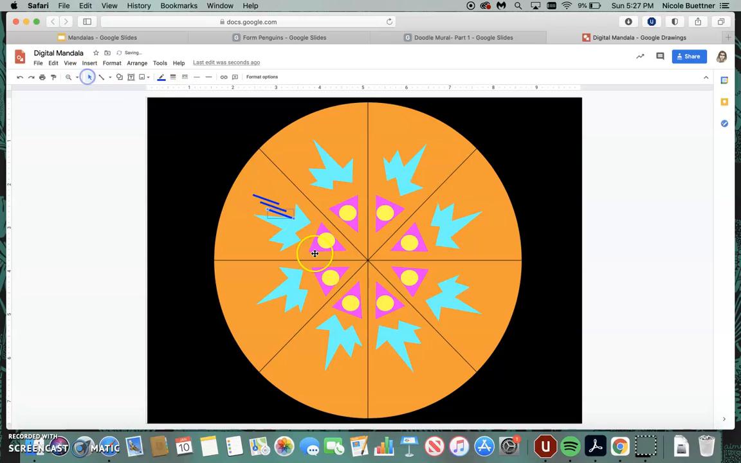And I could maybe make a line pattern. Maybe do like a 1, 2, 3 line pattern and copy that all over my mandala too. So you can use lines or shapes to create different types of symmetrical patterns. That's pretty neat. Okay, I cannot wait to see your mandalas.